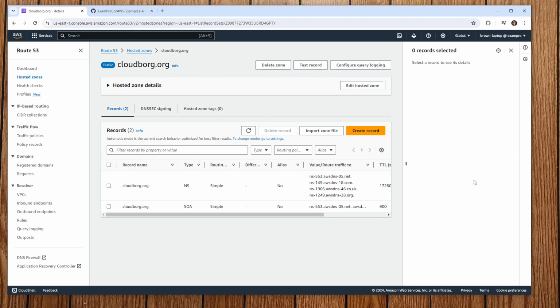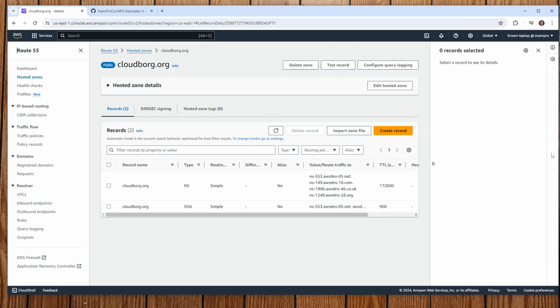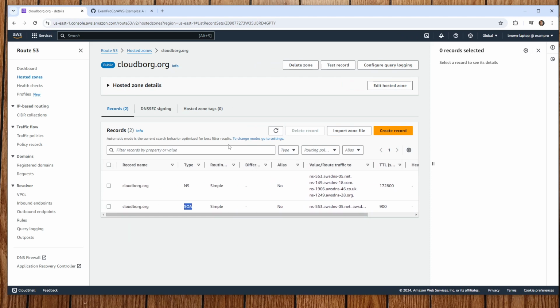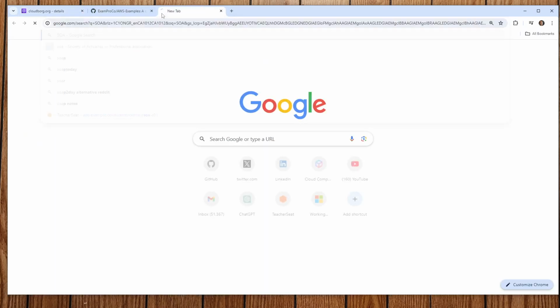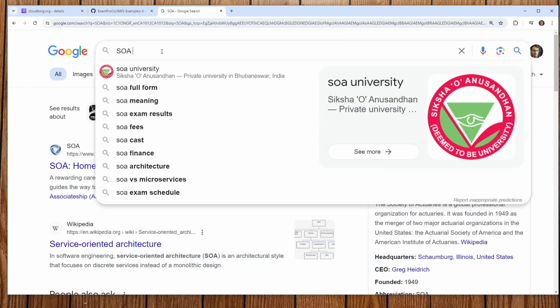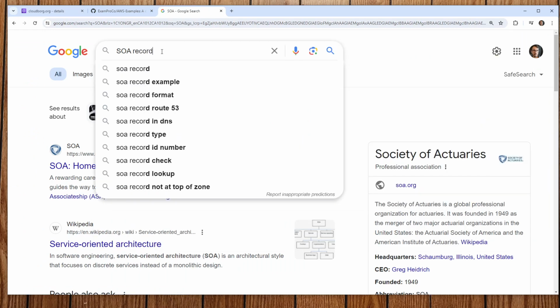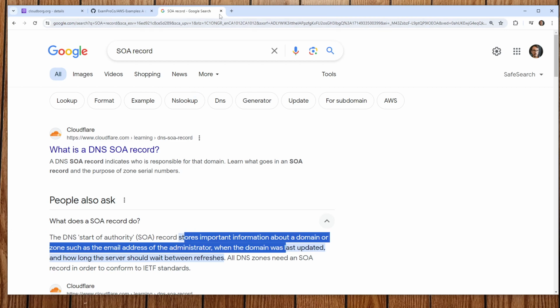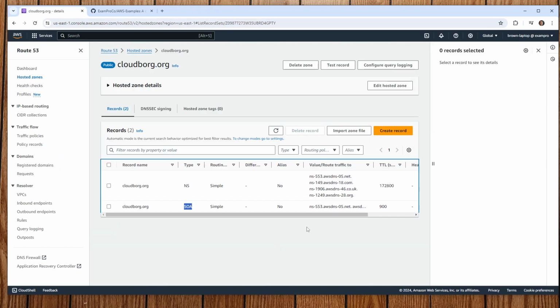So now assuming that you have your domain, notice that we have two records here. We have NS for name server and then SOA. I always forget what SOA is. It's a standard one that's always there. SOA record. Let's just go look that up here quickly. Start of authority stores important information about a domain or zone, such as the email address of the administrator. So yeah, those are always pretty standard that you're going to have.